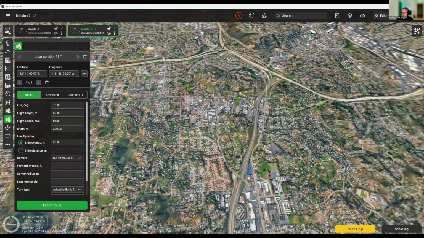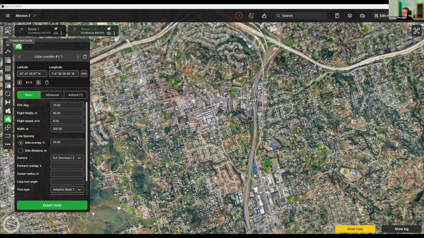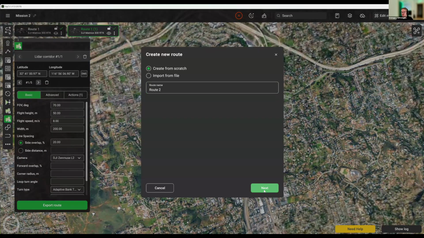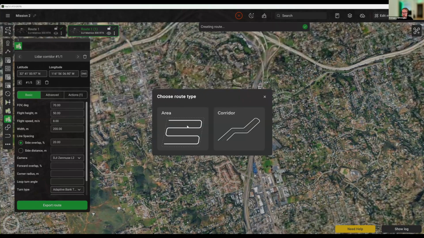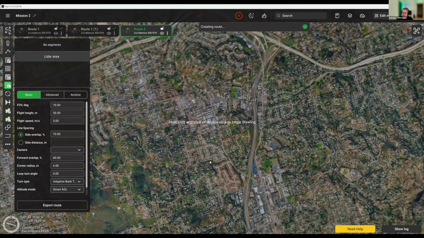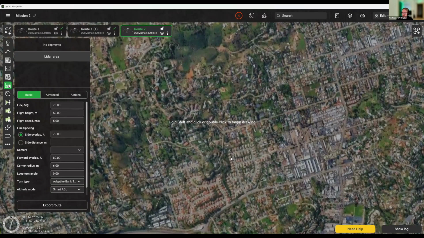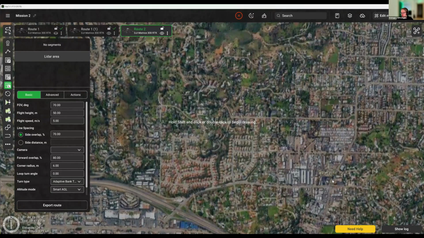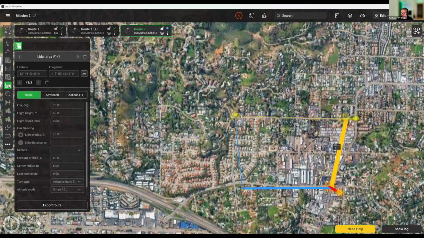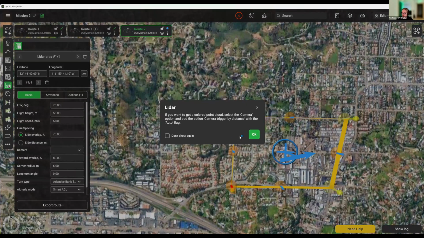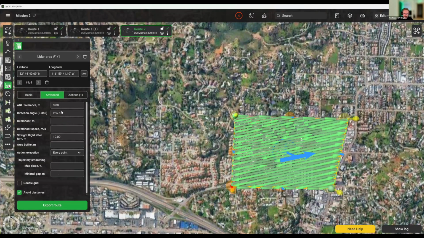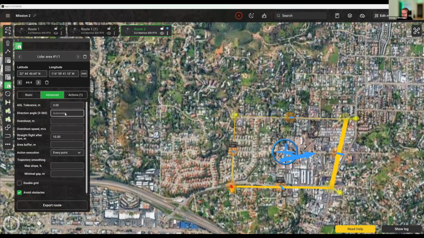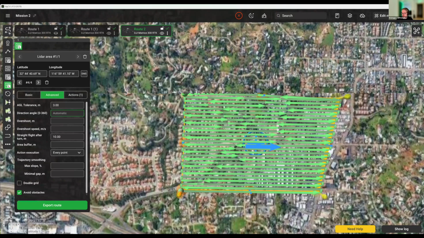Now, with this, actually, I'll just try to plan now an area scan where I'll show to you how this is done. So now I'll just create a new route from scratch. Again, I'll be using the M300. Let's select LiDAR and let's select area. Now, let's say maybe we need to scan with LiDAR this suburban area here. Now I'll just mark out the approximate location of what I want to scan. Hit enter to complete. Now also you might see this message that says if you want to get a colorized point cloud, make sure to add this set camera by distance action. So that's also important. Now I'll just remove this direction angle to ensure that these lines are most efficient.